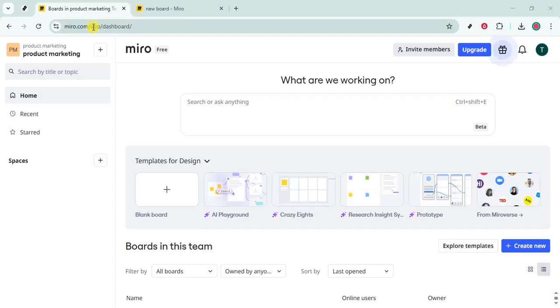In today's video, I'm going to teach you how to add PDF in Miro. By the end, you'll have your document on a Miro board ready to review, present, and collaborate with your team.